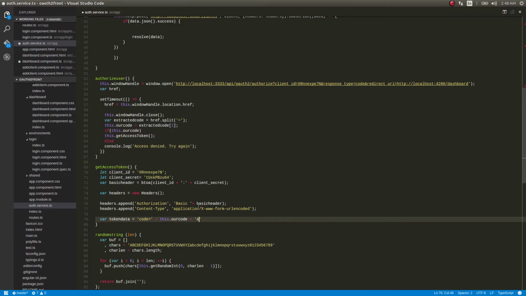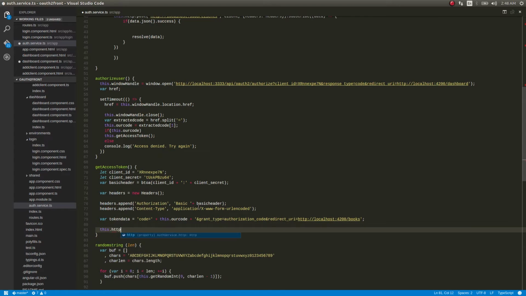and grant type will be authorization underscore code, and redirect URI will be, what's this, we need to create, right? For now we'll just give localhost 4200/books. Okay, close this and then make the actual request.